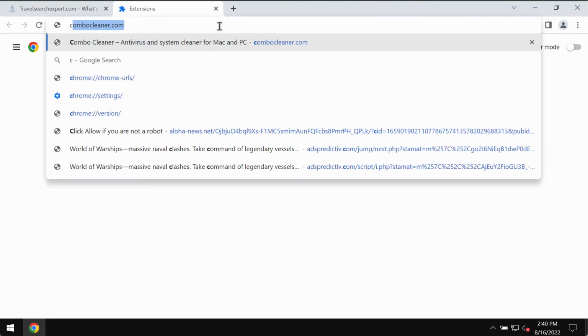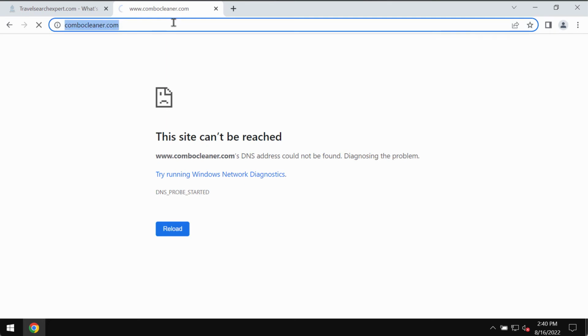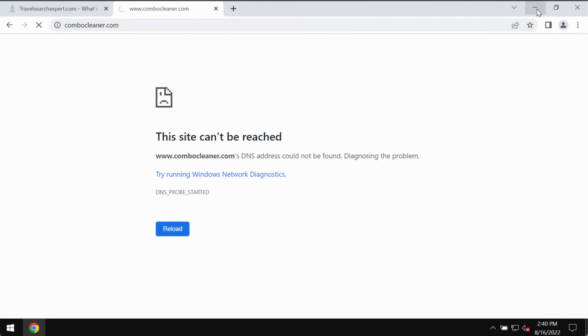if you find them. To make sure that your computer is free of other hidden threats, I recommend investigating it with Combo Cleaner antivirus. Please get it on the page combocleaner.com. Combocleaner.com, this is where you need to go to download Combo Cleaner antivirus.